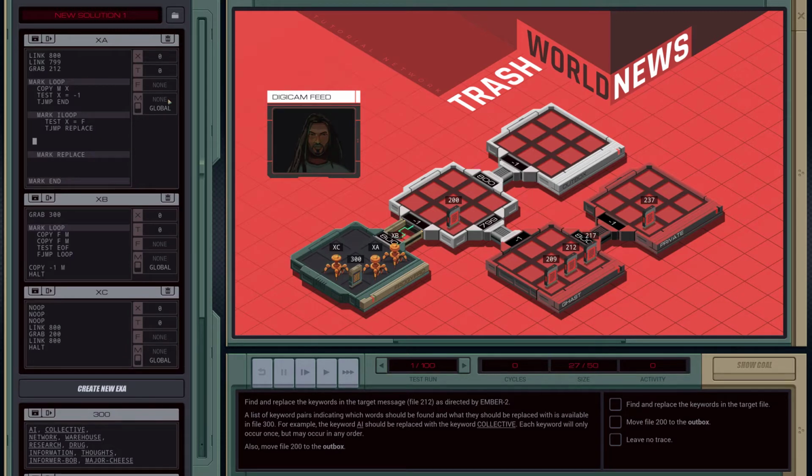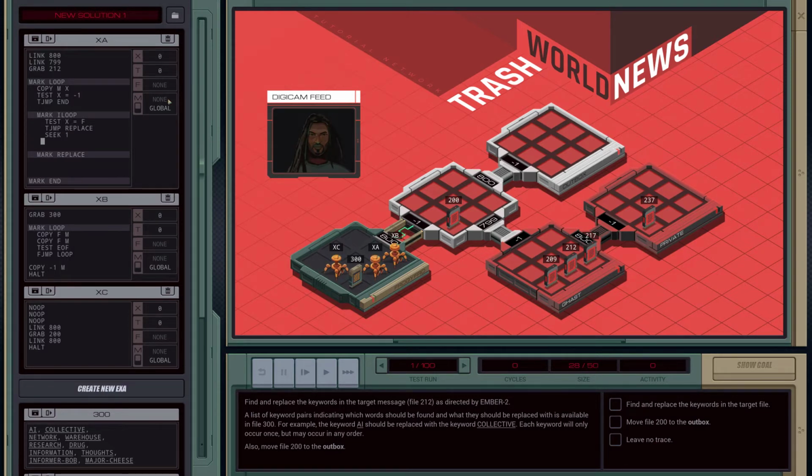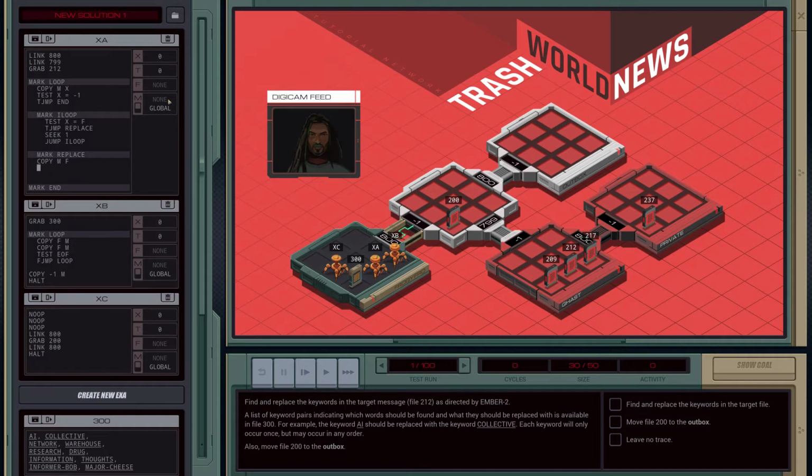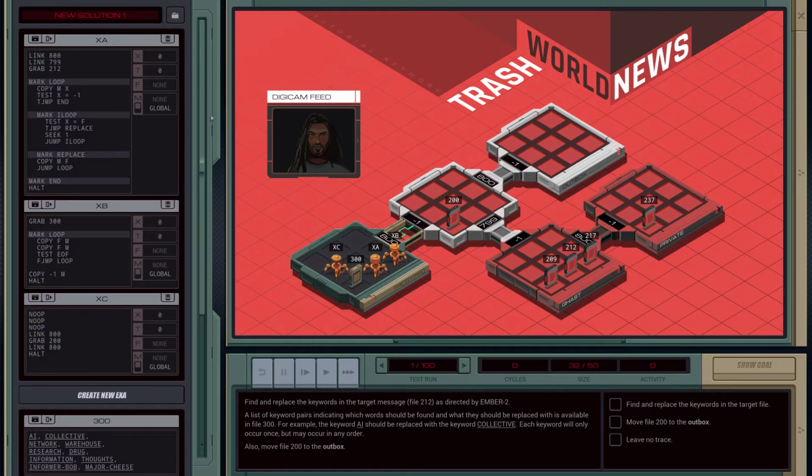Otherwise, if we haven't found the keyword yet, then seek, move forward 1 to get to the next keyword, and then jump back to the loop. Now, to replace this word, we are going to copy M directly into F, and then we're going to jump loop. And then when we're all said and done, we've finished everything, we halt. Okay, so I think this works.